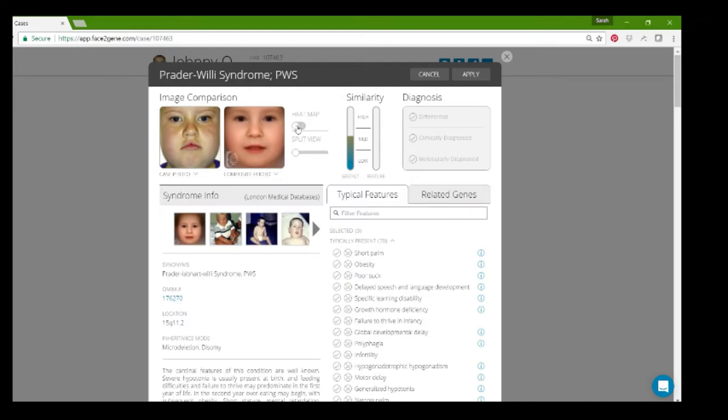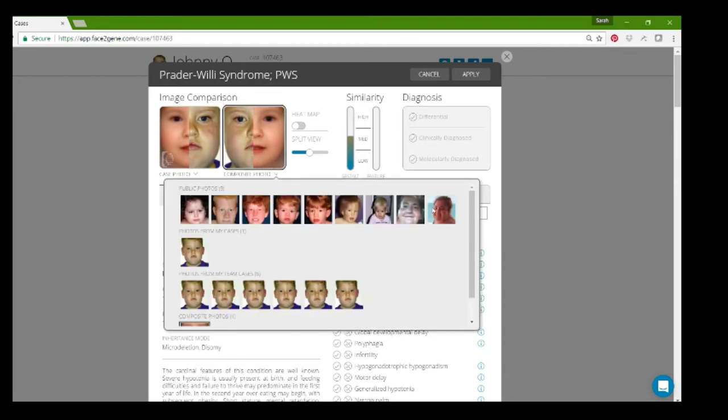So one of the things you can do is apply this heat map view, which will show in red to orange the areas that are most similar, or in green to blue the areas that are least similar between your patient and our composite image. You can also use the split view to kind of get an idea how your patient visually may compare to, in this case, this composite image, or you could even compare to other patients who are known to have this particular diagnosis. See whether there are any areas that are very similar or very different.